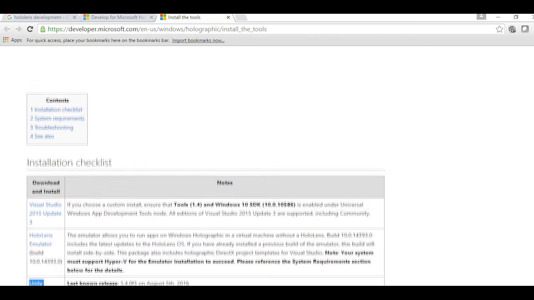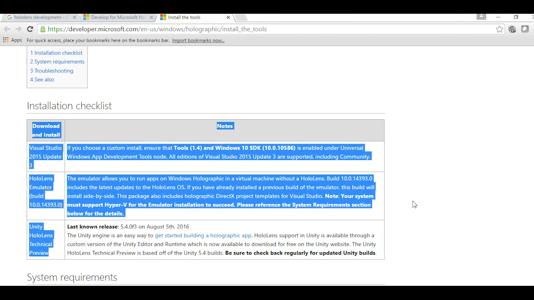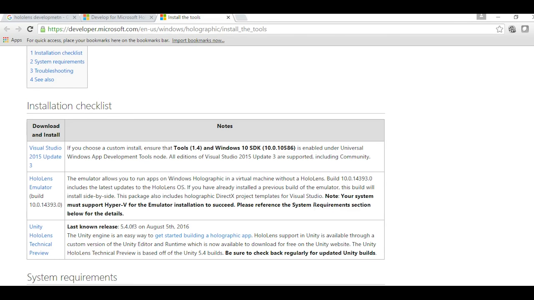and there you can see the checklist of softwares and tools that need to be installed. Mainly you need 3 things, of course: Visual Studio 2015 Update 3, then Unity HoloLens Technical Preview, and for running the application you need the HoloLens Emulator. So there's not much complication in installing this. Before installing the HoloLens emulator, make sure that Hyper-V is enabled on your system. You need to get into BIOS and check that. Also, Windows developer mode should be on.